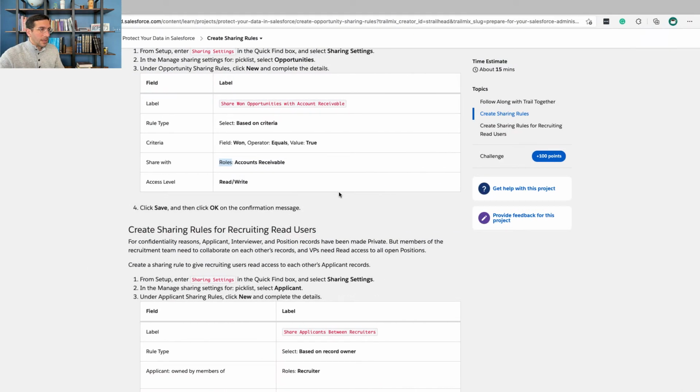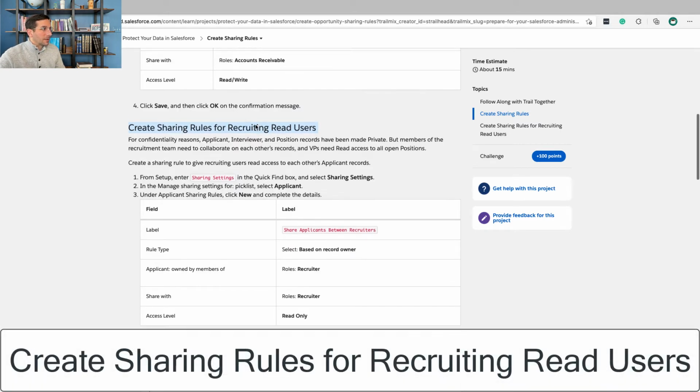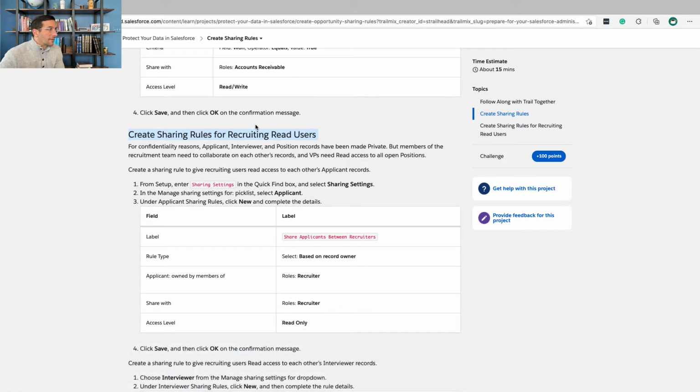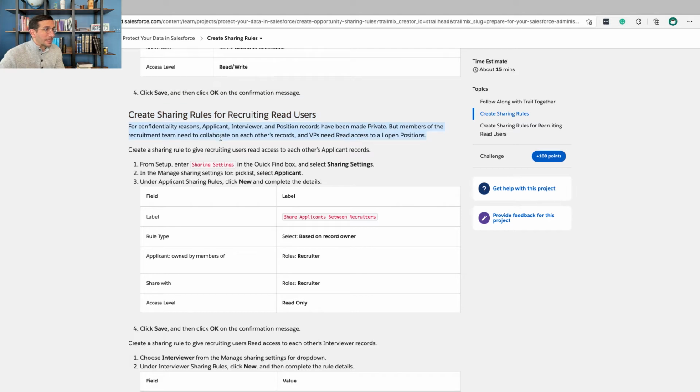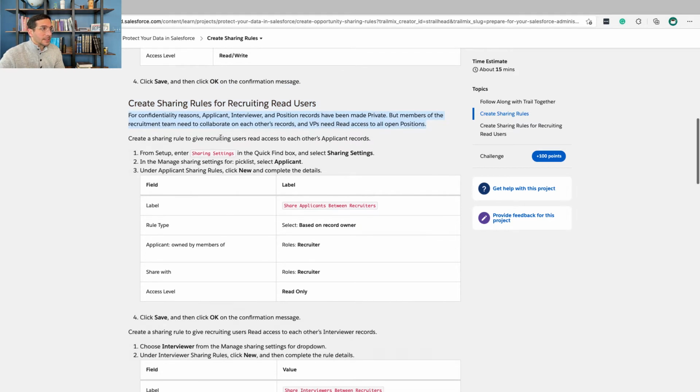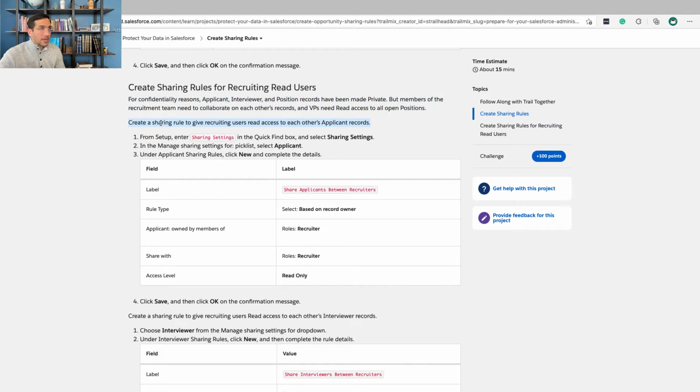This is an amazing way of being able to share information with people based off of when they need access to it. Create sharing rules for recruiting read users. For confidentiality reasons, applicant, interview, and position records have been made private, but members of the recruiting team need to collaborate on each other's records, and the VPs need read access to all open positions. The senior leadership of the company, the vice presidents, they need to see what's happening, and they're allowed to because they're the vice presidents, for crying out loud.